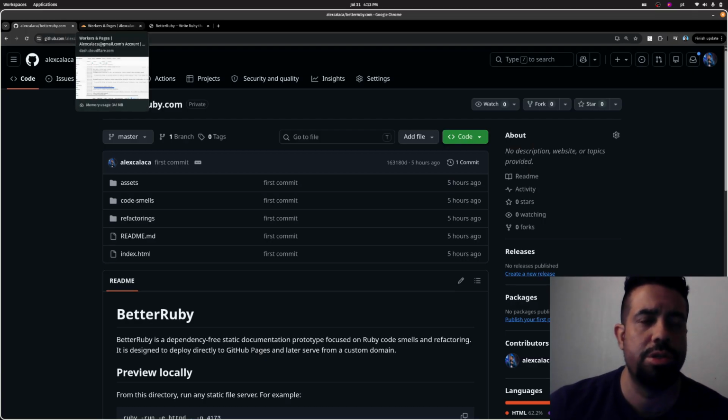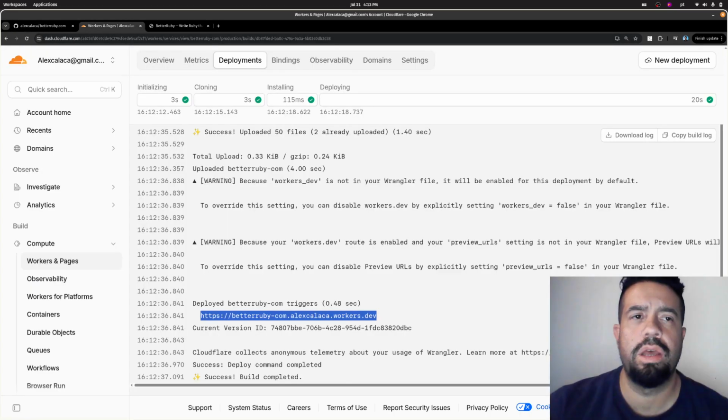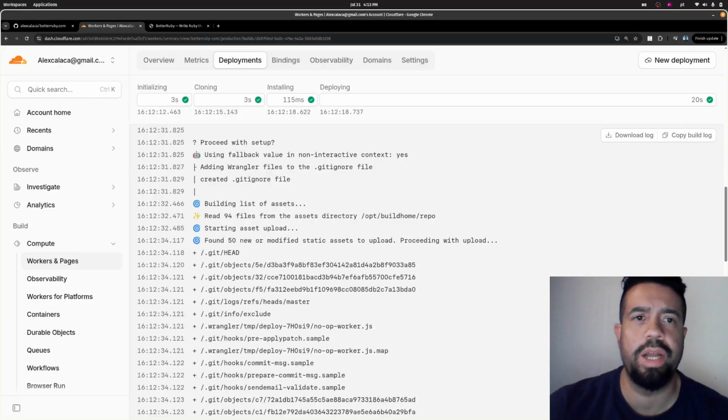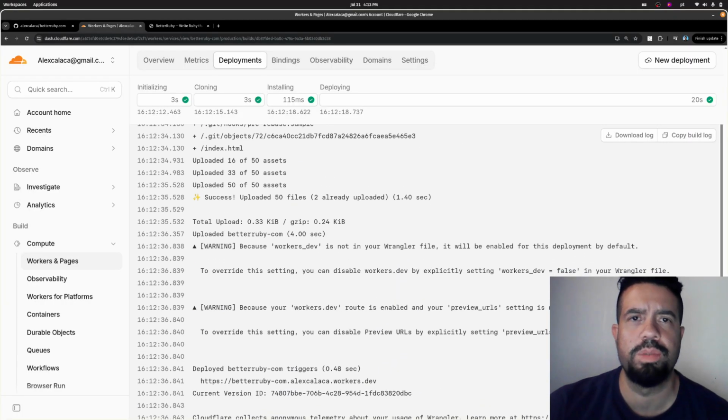Just to review what we did. You need to have your GitHub repository. Then you go to compute, workers and pages, connect your GitHub account, choose the correct repository. If you're using static content, like no JavaScript framework or library, then you don't need to provide any other command. Just move on for this one. And then create and deploy, and then you'll be able to see your website up and running.